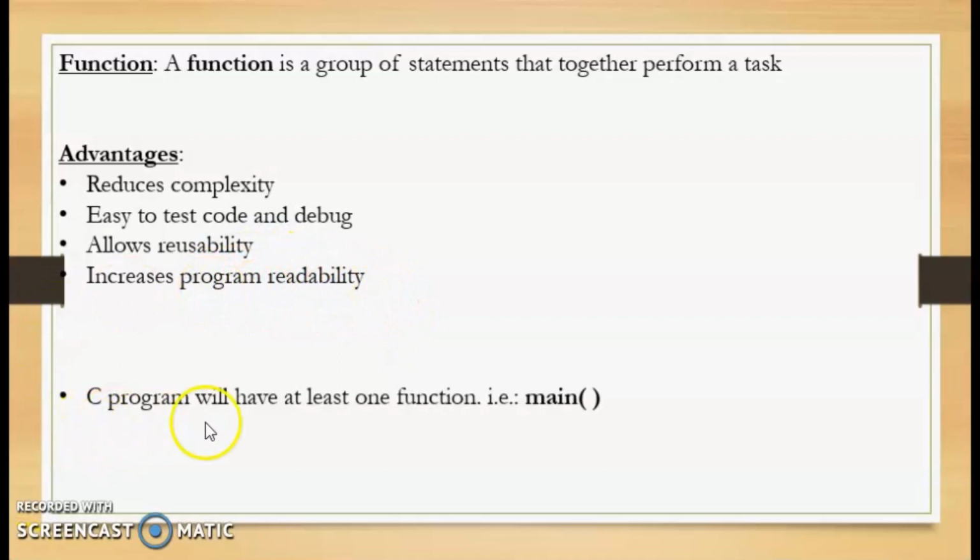Now one important thing we need to know here is that the C program will have at least one function, that is the main function. That is, if there are no sub-functions, then there will be at least one function which is the main function, and the program will always start from the main function.